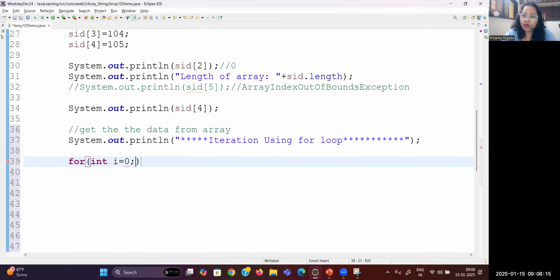I should iterate up to what? Now you tell me. Up to the size of the array. Correct. Now, the current size is 5. What can you write? I should be less than or equal to 5. Perfect. But if I write equal to 5, it will take 5 also. I don't want 5. Better I will write i should be less than 5. Means it will start from 0 and iterate up to 4. Agree? Then I will say i plus plus.